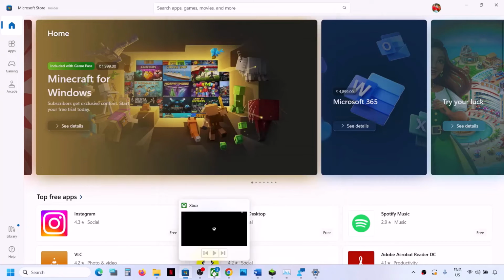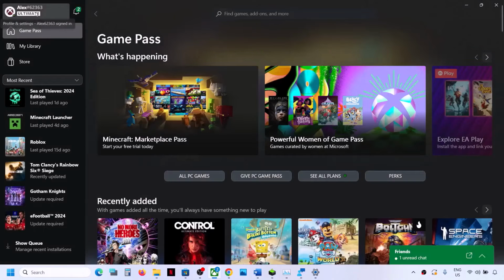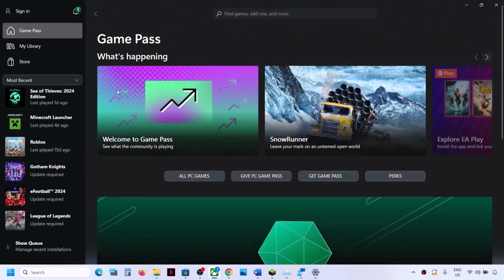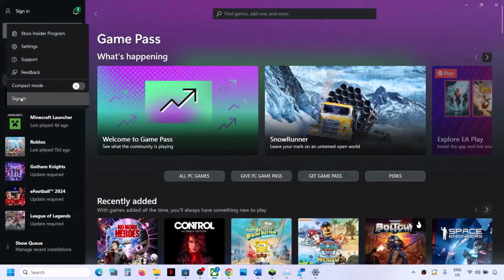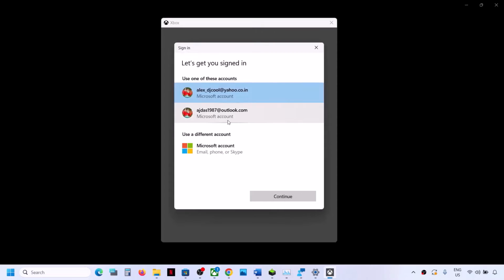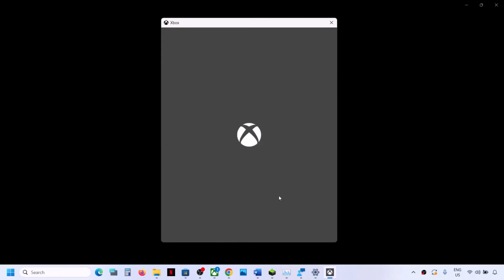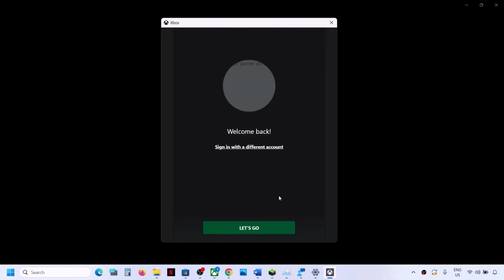And then once logged in, go to Xbox app. And on the top left here, you can see profile icon. Click on sign out. And then click on sign in. Now you have to select the same account which you have selected on Microsoft Store. Select the same account and then click on continue. Now once logged in, now you can launch the game. So make sure that you log in with same account on Microsoft Store and with same account on Xbox app and then launch the game.